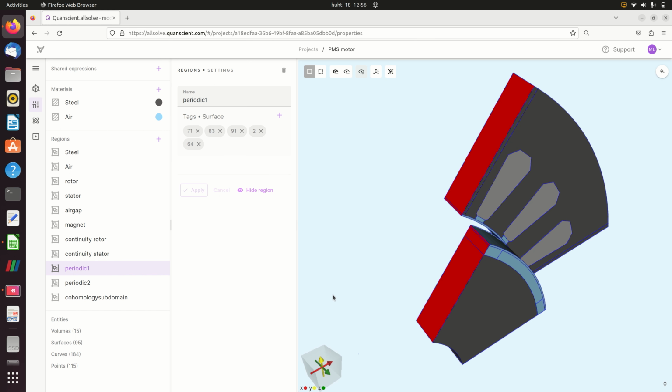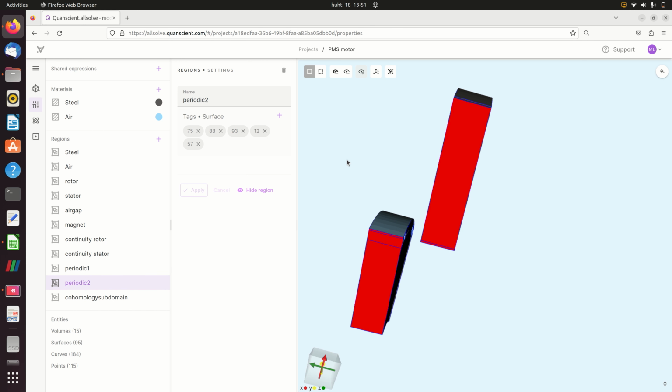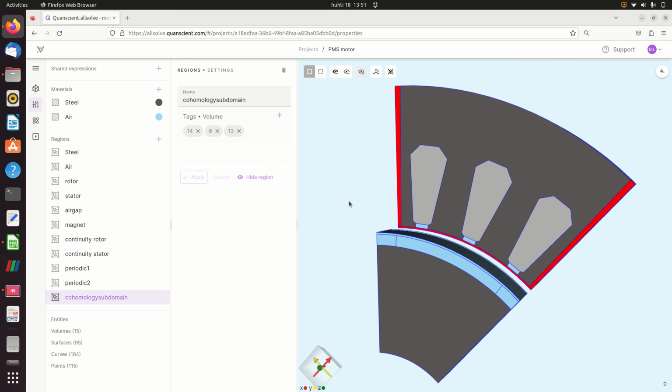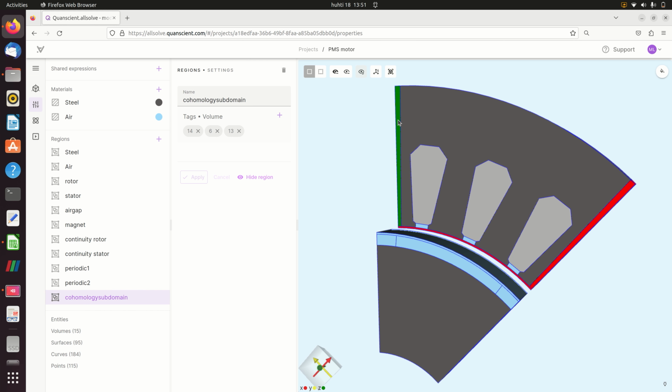periodic boundary 1 and 2. The last region I added is the so-called cohomology subdomain. In this simulation, the currents for the windings are applied using so-called thick cuts. The cuts are generated on the stator side, but due to technical reasons, the cut is not allowed to touch the periodic boundary nor go across the interface between rotor and stator. To avoid this, we can give an additional subdomain for the function generating the cuts.